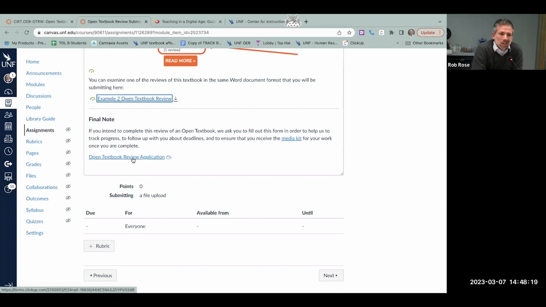It's not locking you into anything. We're not going to come after you if you don't. But if you're saying at this point, hey, I think I'm going to try to write up the review, fill out that form. It will help us follow up with you, make sure we answer your questions, and get you anything you need along the way. Cool.